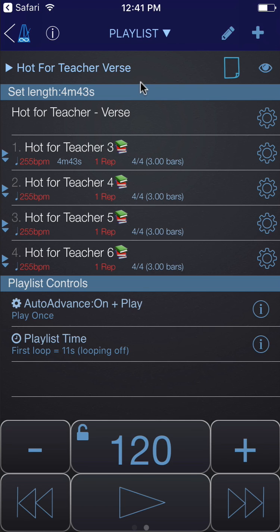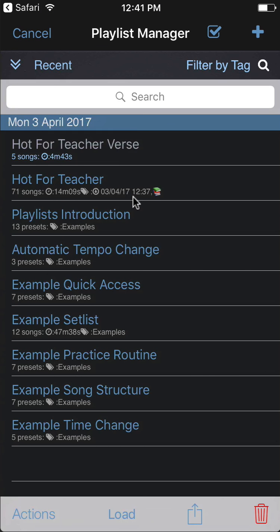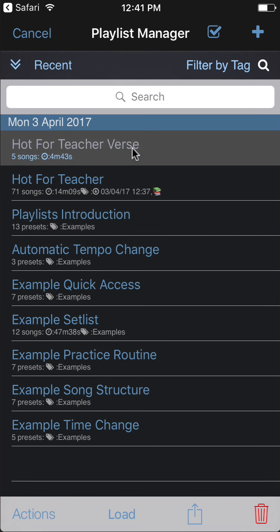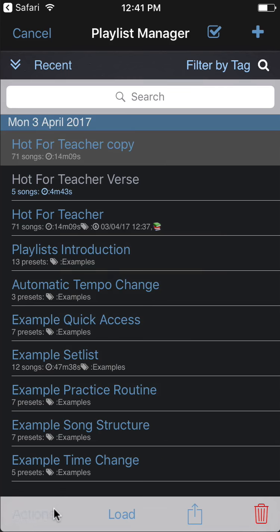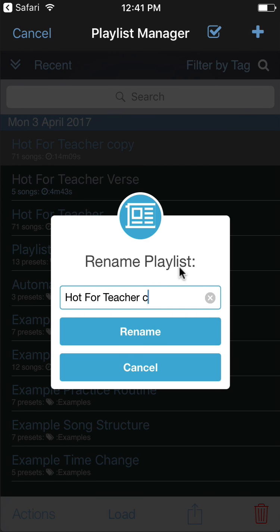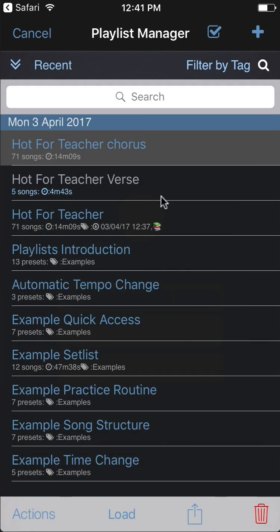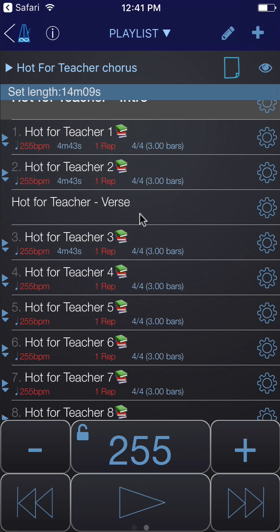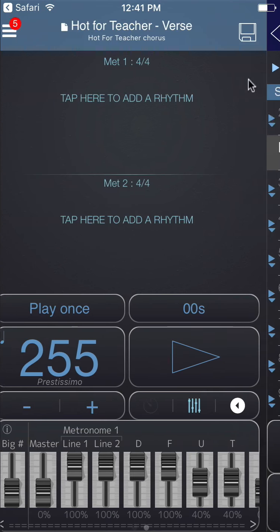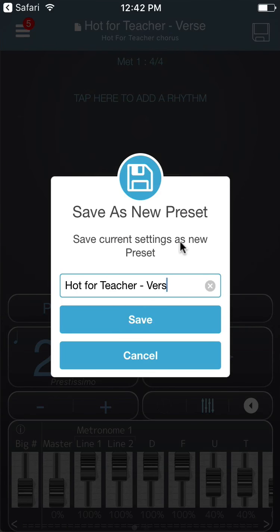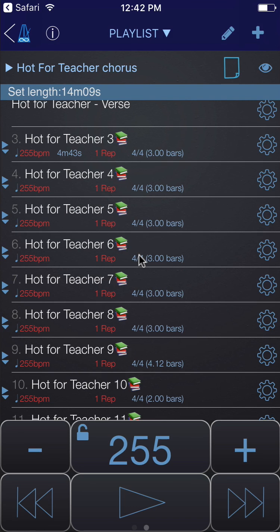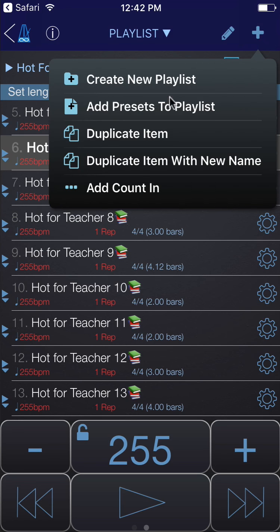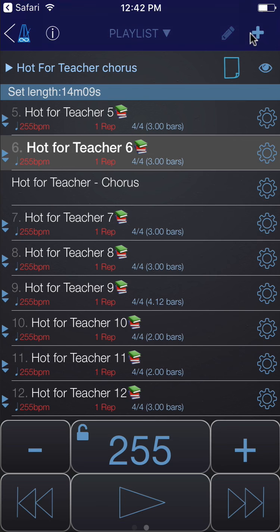And then I'm going to do the same thing. So go back into the playlist manager. And this time I'll duplicate this, Hot for Teacher, duplicate, and I'm going to call it Hot for Teacher chorus. And we'll load that. And I'll do the same thing. So I want to add a chorus marker. So let's save this blank preset as Hot for Teacher chorus. And we'll add that. So we have 1, 2, 3, 4. I said that was the verse, so we'll add it after item 6. Add presets to playlist. I'll add the chorus marker.